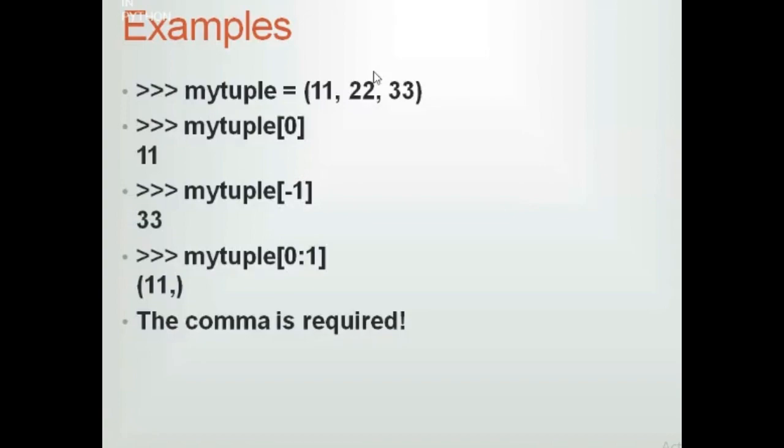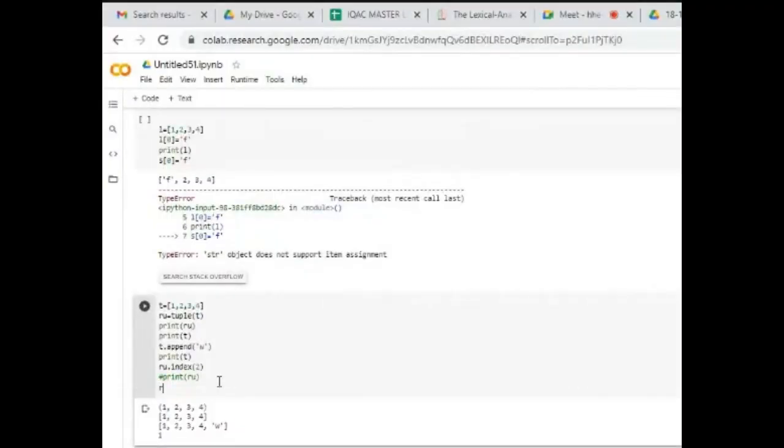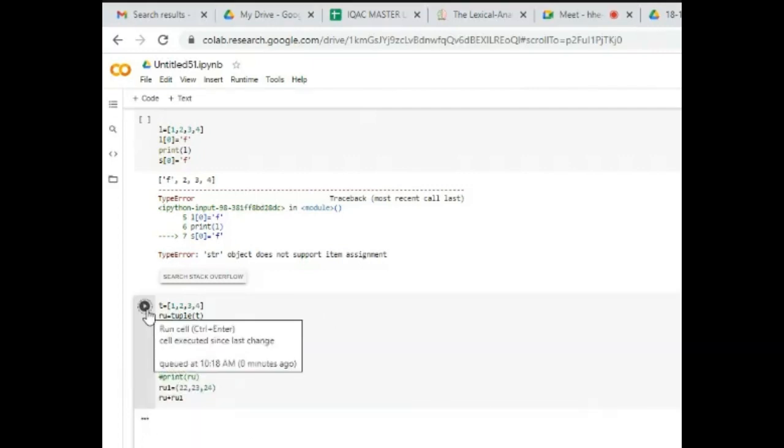And if I'm creating one more tuple, and in this tuple I'm giving 22, 33, 23, 24. Now let me try whether we can add this RU plus RU1. Will it work? Value plus, it should. We'll get the answer.